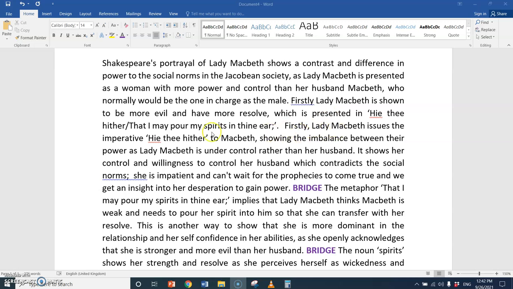So let's have a look. Firstly, Lady Macbeth issues the imperative. We're just going to highlight this in purple so you can see where the change has been made. Hie thee hither to Macbeth, showing the imbalance between their power as Lady Macbeth is under control rather than her husband. It shows her control and willingness to control her husband, which contradicts the social norms. She is impatient and can't wait for the prophecies to come true, and we get an insight into her desperation to gain power. So great idea, well developed.